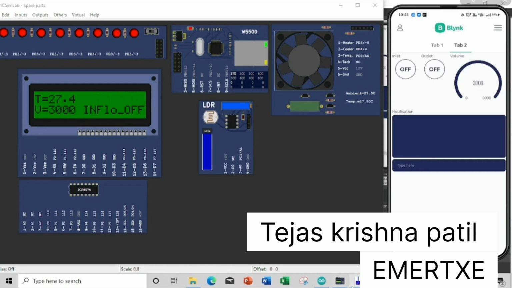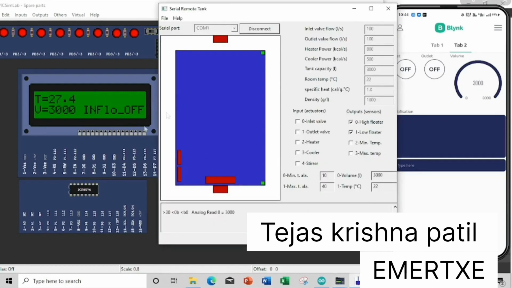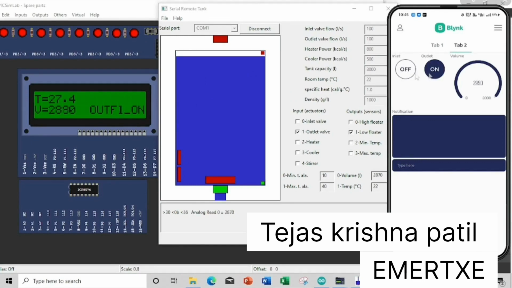So the last part of our project is about the serial tank. So this is the serial tank, and the maximum volume of the serial tank we can store is 3000 liters. Initially the tank is completely filled, and since it is completely filled, the inlet is off. When I turn on the outlet valve, the water will go out and the tank will get empty. We can see that the water is decreasing.